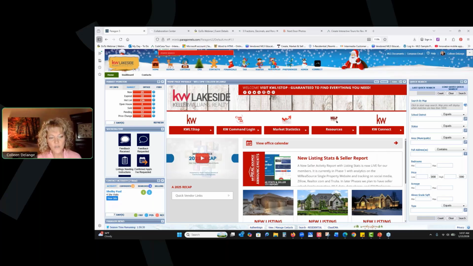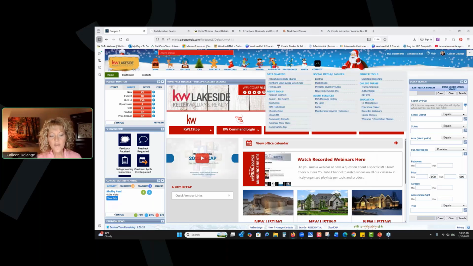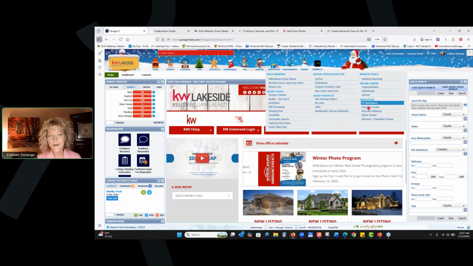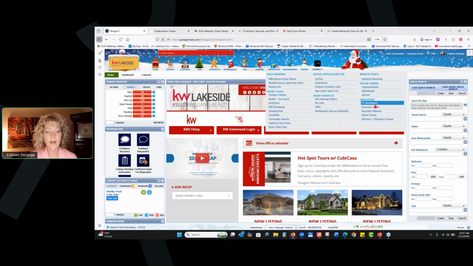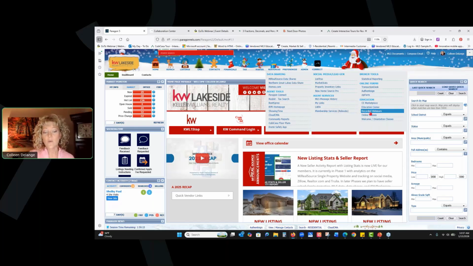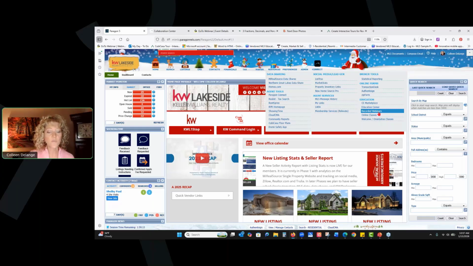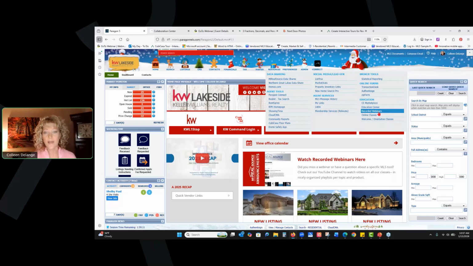If you see my screen, you're going to see the resources tab right up here at the top. So click on that. What we did is we created a whole education center. This is where you can go into CE Marketplace, see how many Con Ed credits you have for the year. This is where you can see the recorded class. So again, once we go through here, if you've missed anything or you have to step away to hopefully bottom line an offer, something exciting like that, you can always go back to recorded webinars.